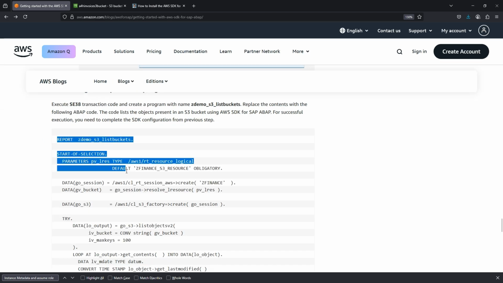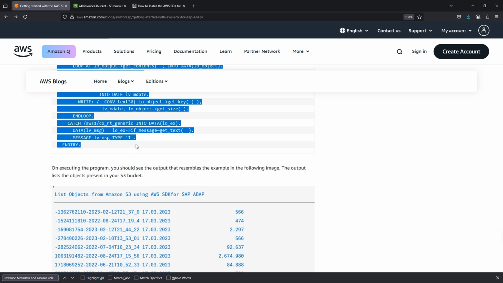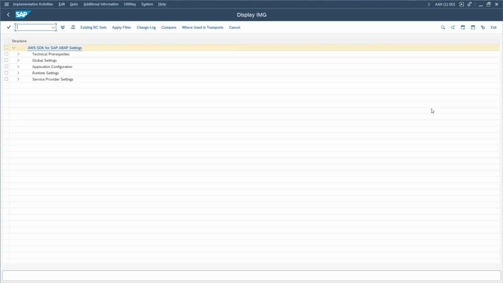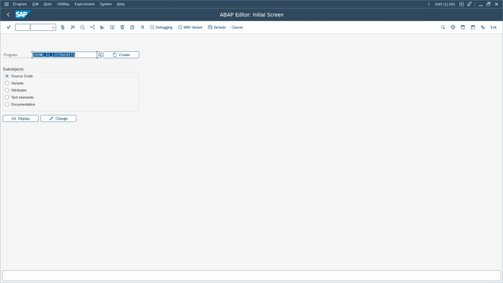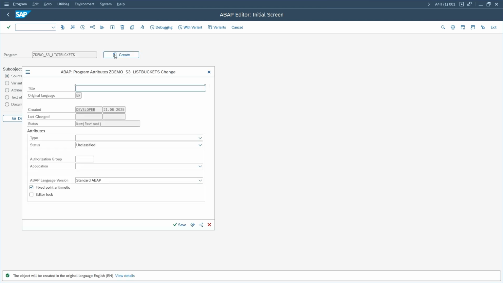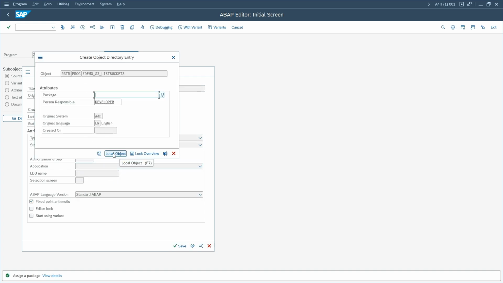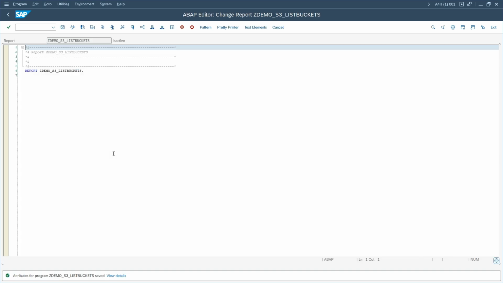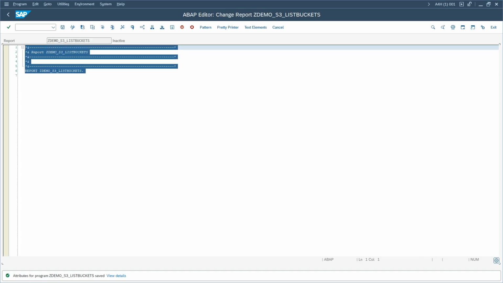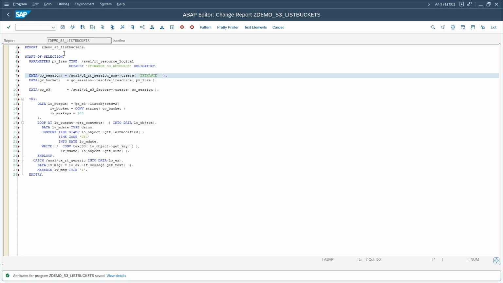Okay, so let's copy this code and jump over to our SAP and go to SE38. And we're going to create this program. Just call it S3 test. Executable test program, save. And I'm just going to create a local object, never transport it through. Okay, and let's paste in our code and let's take a look, see what it's saying.